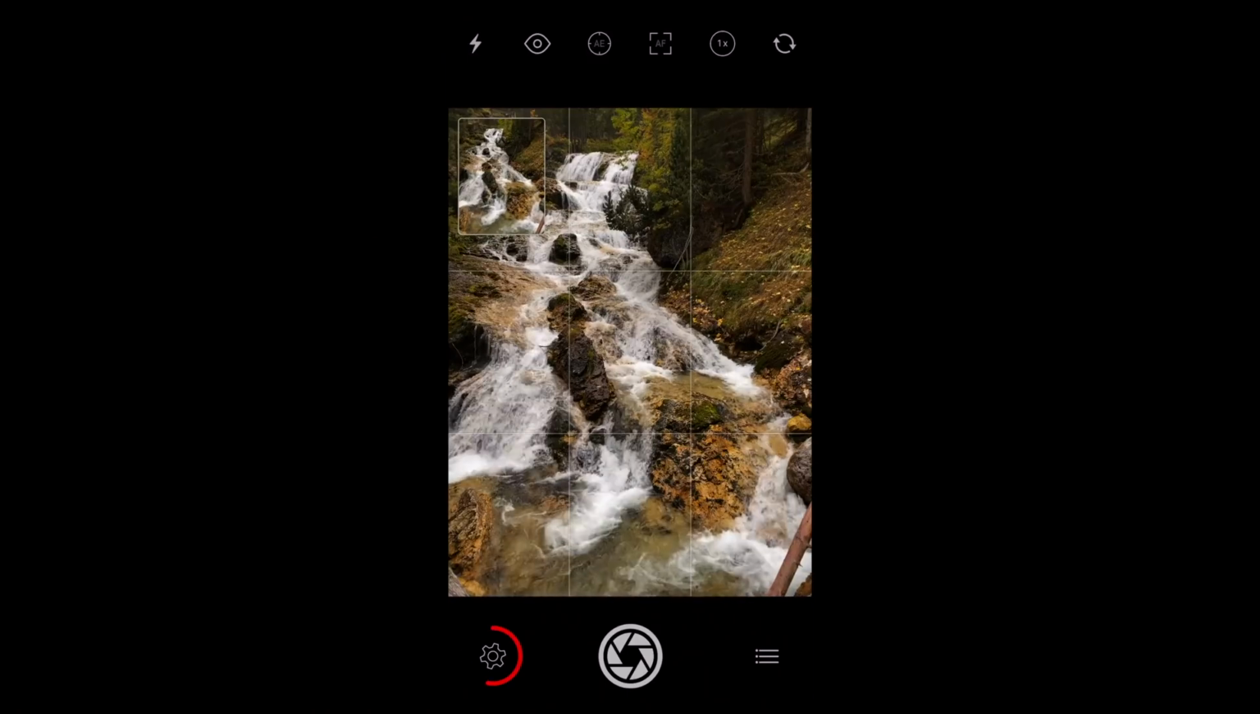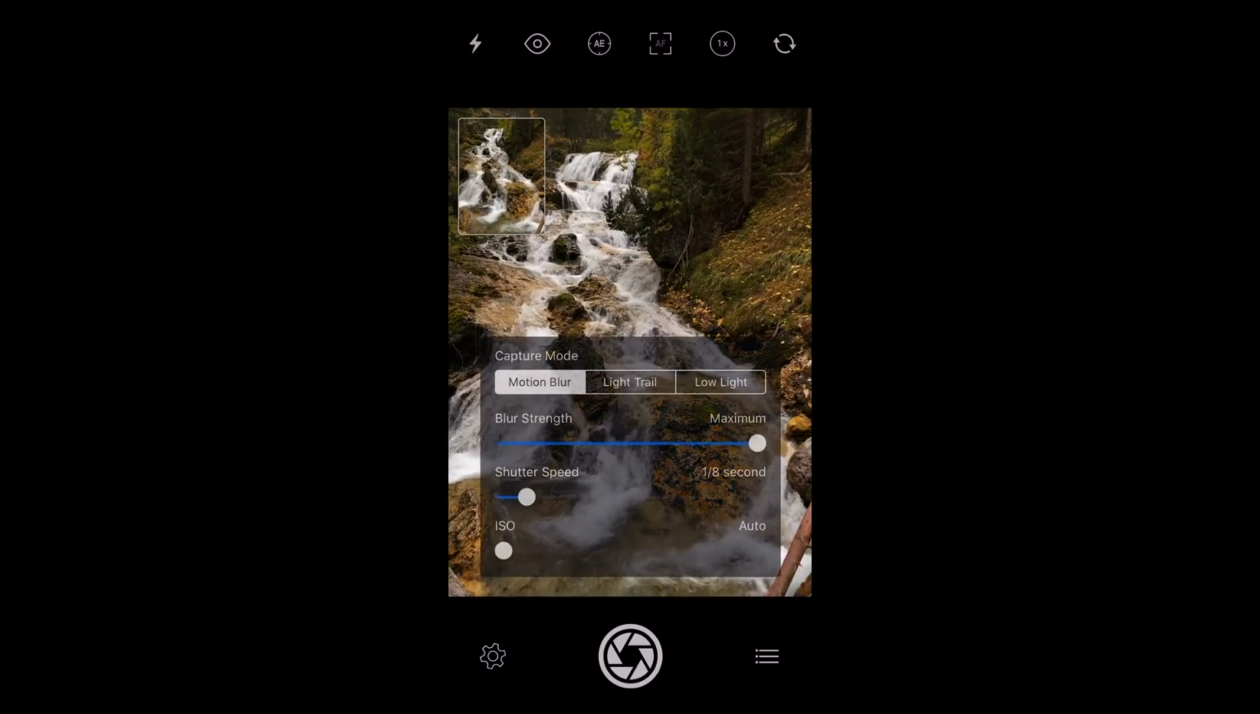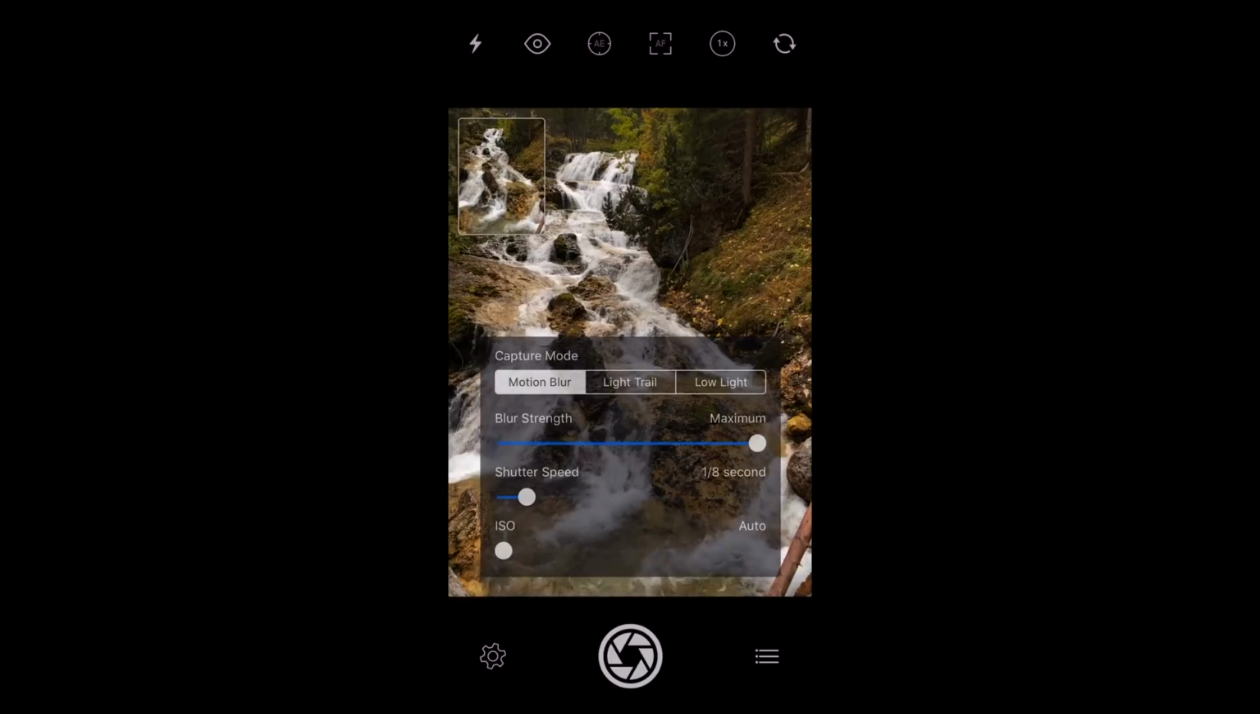All right, so now that we've chosen the optimal settings, we're going to click that gear icon on the bottom left and open up the camera settings. With this on-screen display open, let's take a look at some of these options. The first one is our capture mode. We're going to choose motion blur. That's going to give us the best effect for this scenario with the waterfall. The second option is our blur strength. What blur strength does is give us the ability to adjust how much blur is going to be in that final result. Since we're shooting that waterfall and I want a lot of blur in that water, I'm going to choose that maximum effect.